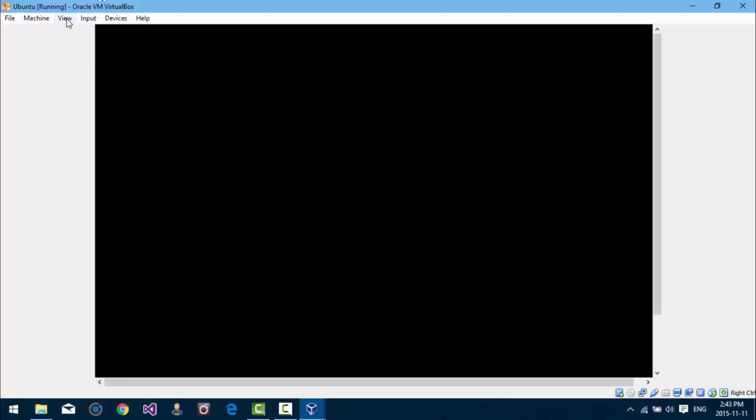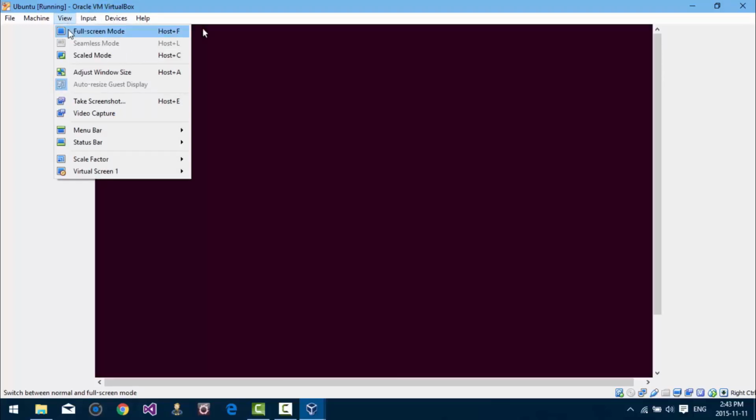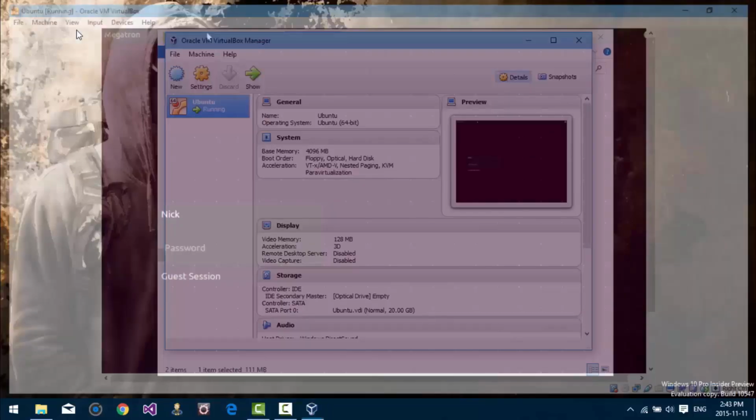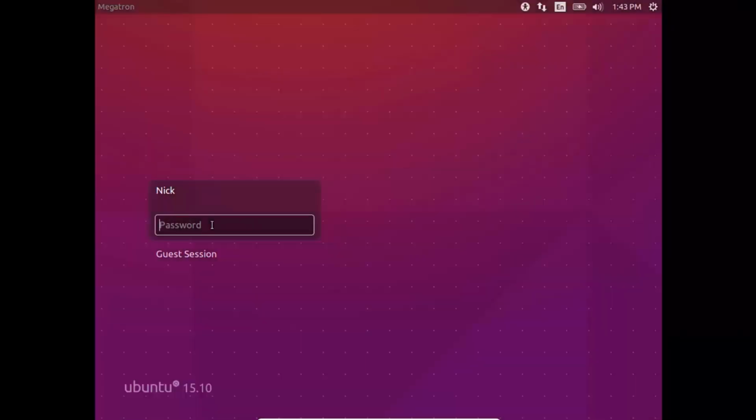So I'm going to do the same thing. I'm going to click View in the menu bar and go to full screen mode. You can also press the right Control key and F together to do this. This is called LightDM, the login screen manager for Ubuntu. We see our user here and a password, so I'm going to put in my password and hit enter.